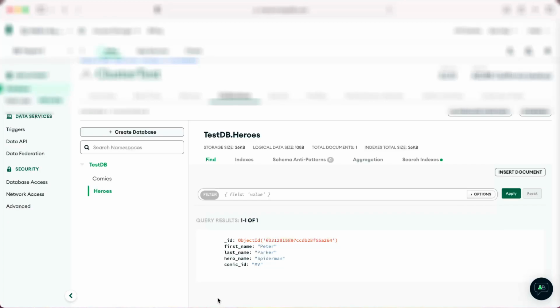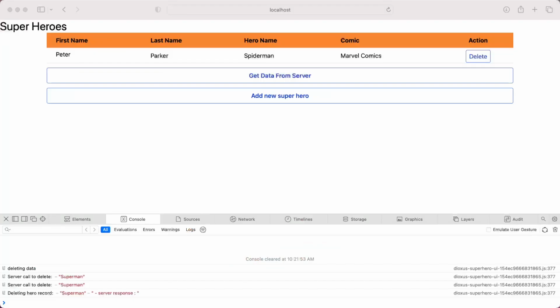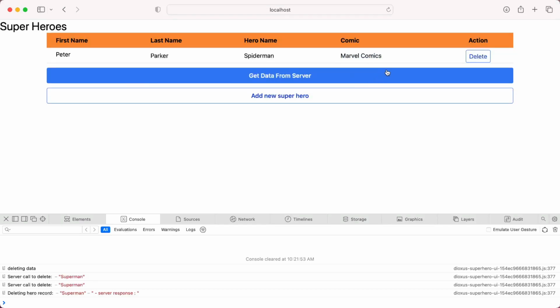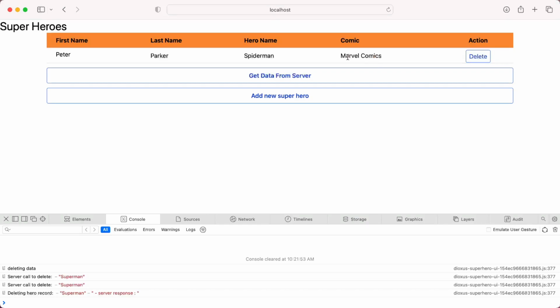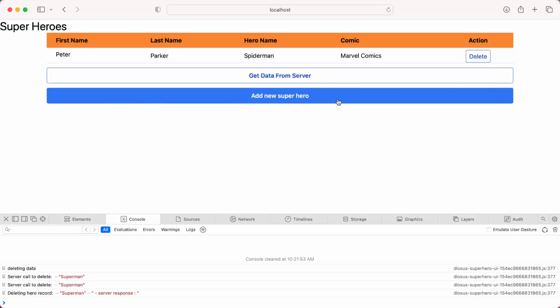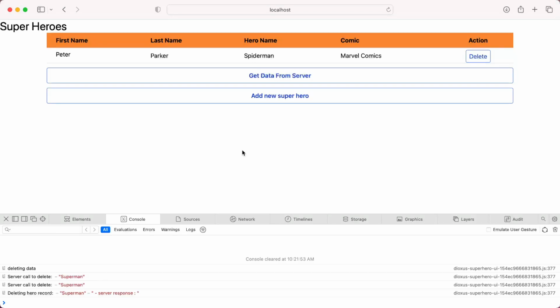One thing to mention here, the comic ID is reference data. So you see MV here. But if I go back to the UI, we are actually showing the name. So we are still using a MongoDB lookup to use MV to go to the comic collection, get the name from it, and display it on the UI. So that will cover whatever I wanted to cover for this UI part of this superhero app.